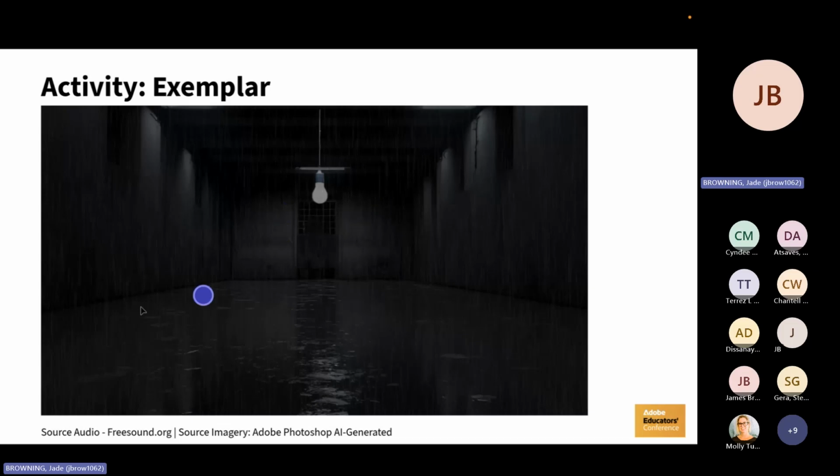This version here, this is what we're going to make. We're going to make this. I sourced the audio from freesound.org.